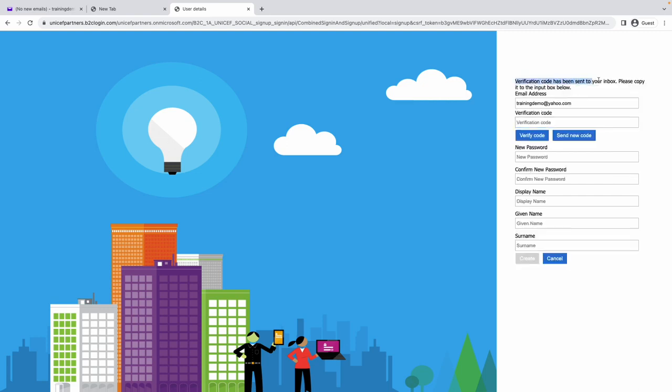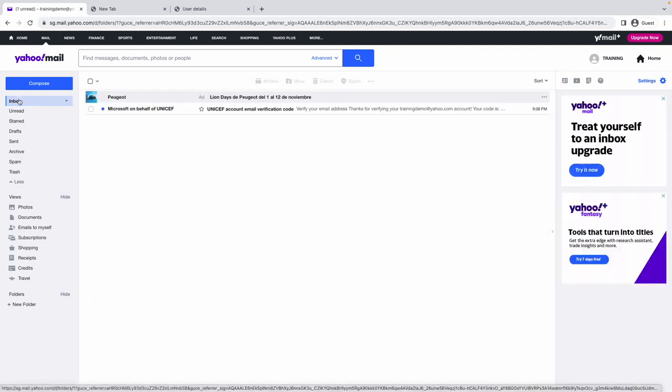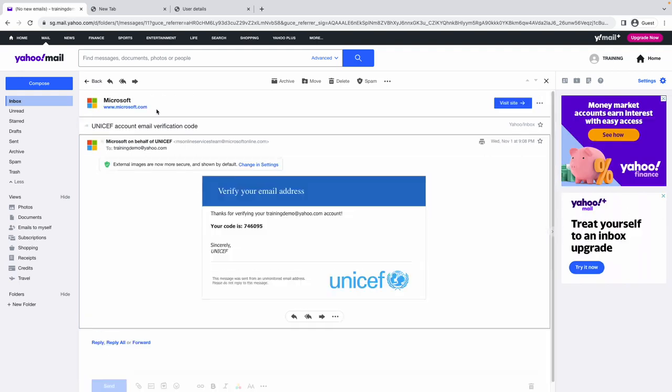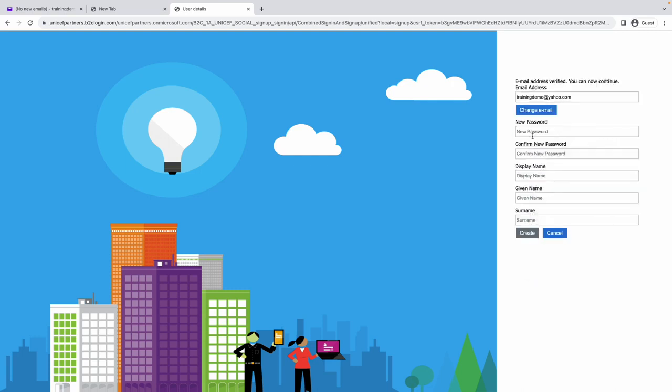Automatically, this is going to send a code to your inbox. So I'm going to go to my emails, my inbox, and I can see there is a message that says Microsoft on behalf of UNICEF. This is basically the SMT. So I open it and it's giving me a specific code. The only thing that I need to do is to copy this code, go back to this verification page, paste it here, and click Verify Code. My email address is now verified and I can continue.